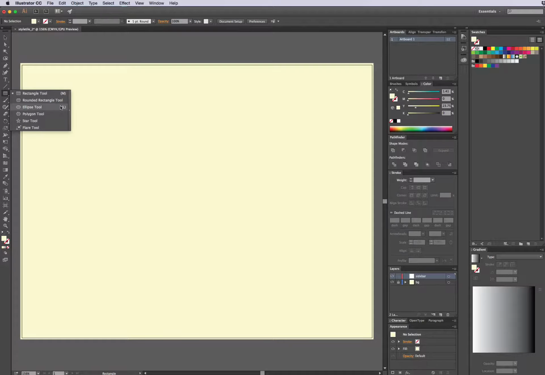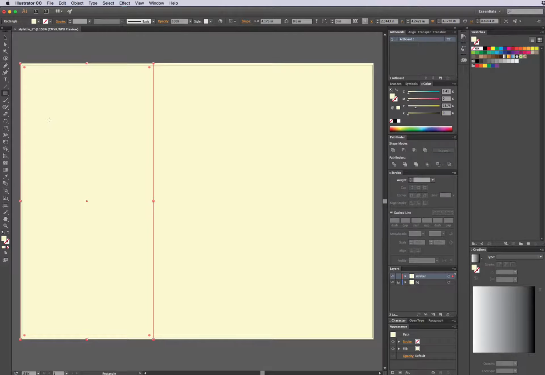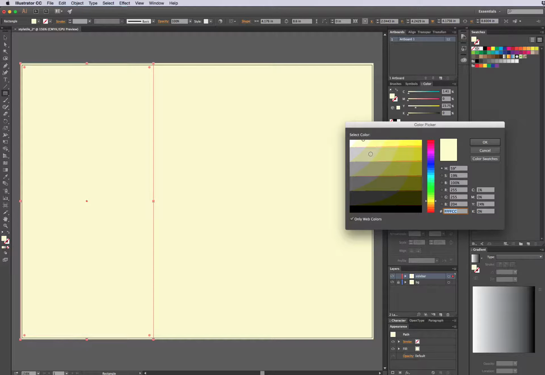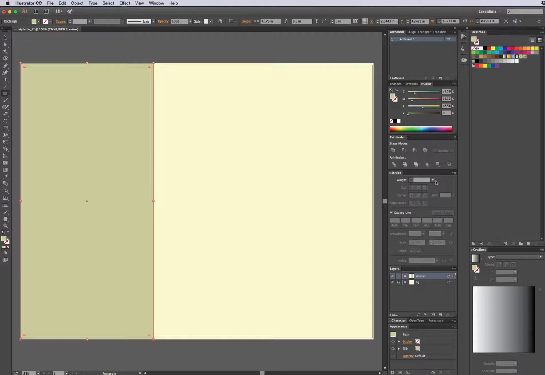So I'm going to go back to my rectangle tool, draw another rectangle. I always go over the edge of my artboard because I don't want anybody to see any little gaps of white when I save this as a PDF. I'm going to use that color chip again, choose another color, slightly muted yellow, just something so that it looks a little bit different. I'm going to lock that layer and make another layer, and I'm going to call this one swatches.